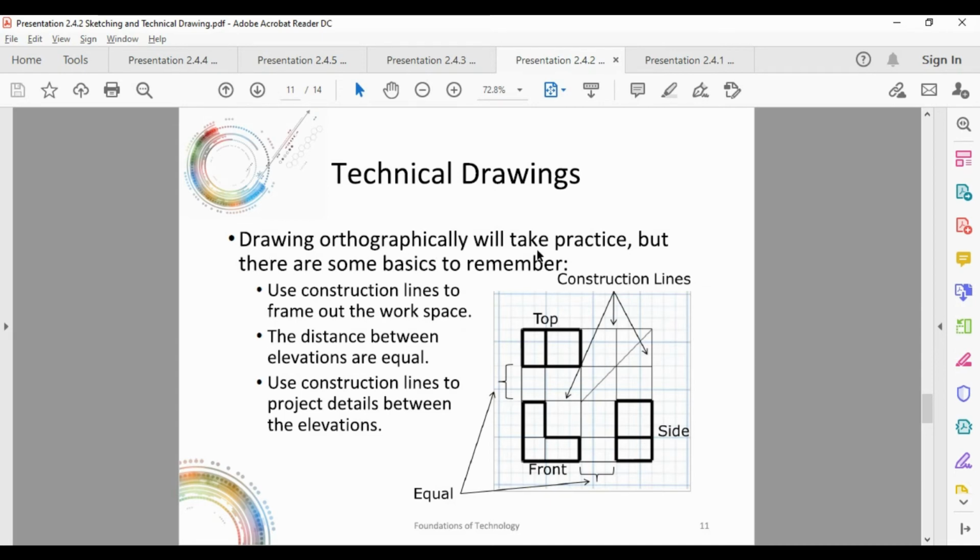Drawing orthographically will take practice, but there are some basics to remember. Use construction lines to frame out the workspace. What I typically do is start with the front, then draw the major features. I draw the lines so that all of the units are preserved: the height and the width are preserved. Then as I start adding in the other elements, the other dimension, which you may call length or depth, is preserved.